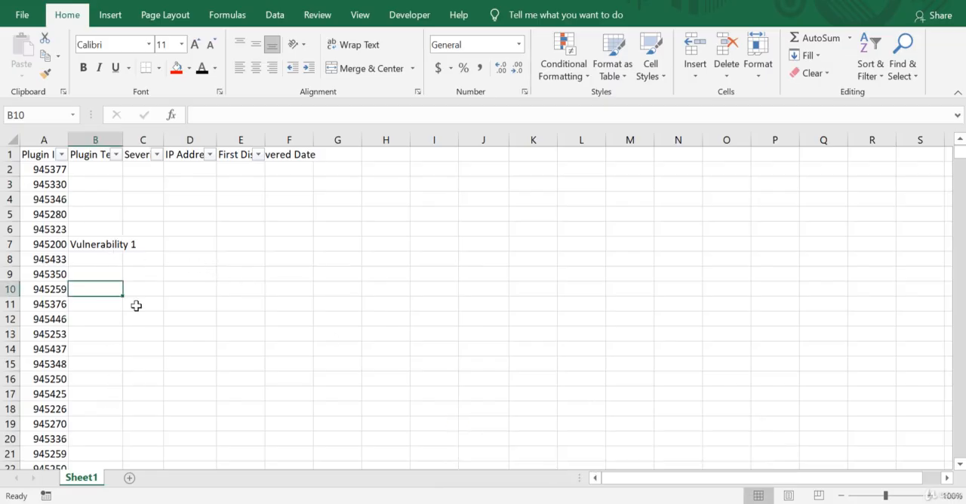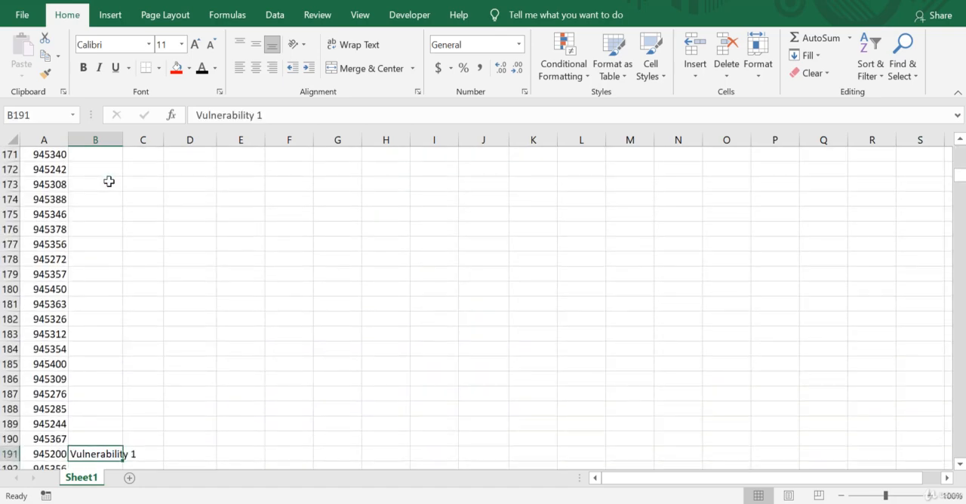This time it ran, so let's go and check. And now you see there's vulnerability 1 showing up in a few different places, anywhere where there's 945,200. Let's go down and see. There's another one there, another one there, another one there. So the code is working. It went through the entire column looking for 945,200, and it put the word vulnerability 1 in it.